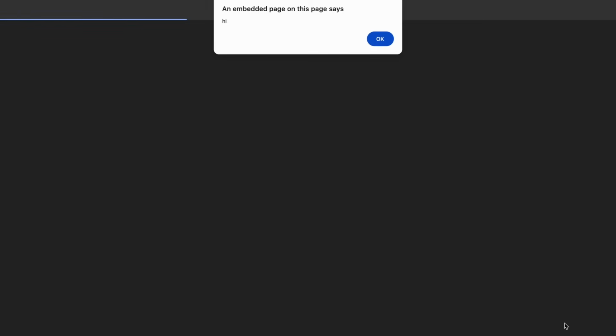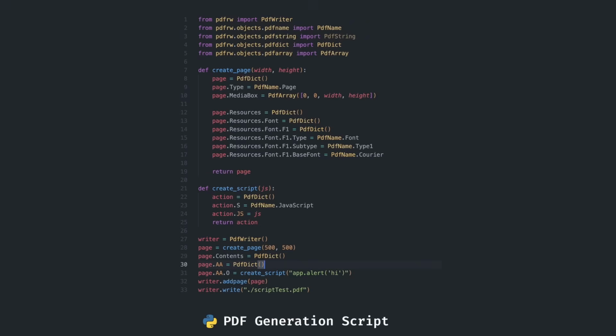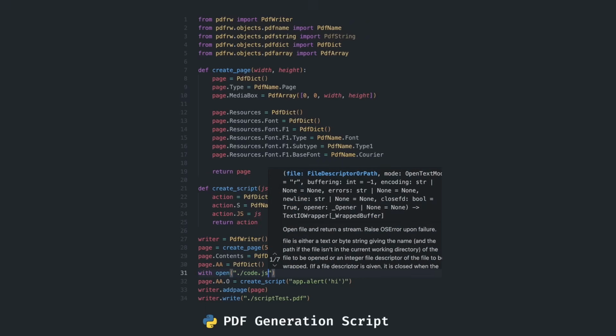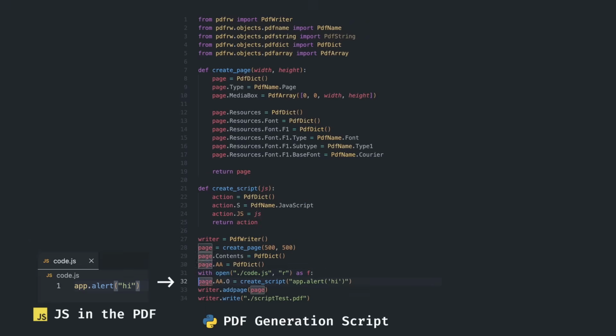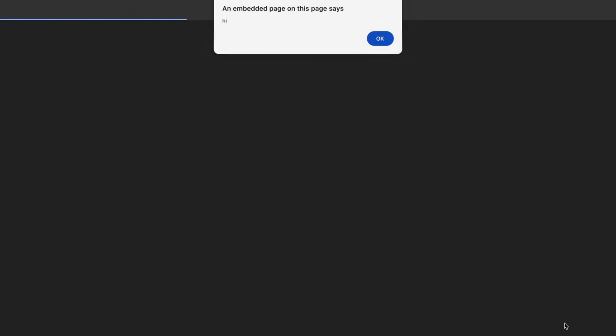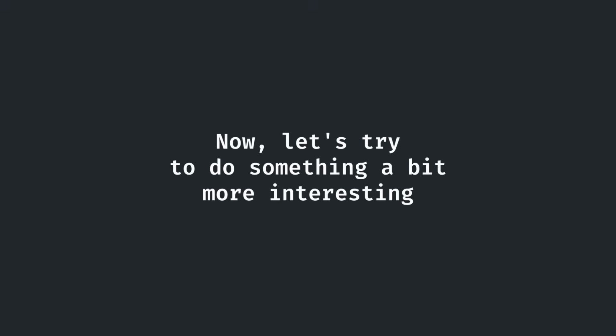For example, let's see how we can make a PDF file that simply gives an alert message. In order to do this, I created a PDFRW Python script that reads a JS file containing our alert function, and then creates a PDF with that JS code injected. Now, if I open the output PDF in a Chromium-based browser, I get the alert pop-up. Pretty neat. Now that we have an idea of how running JS in a PDF could possibly work, we can start doing the actual AI part of it all.